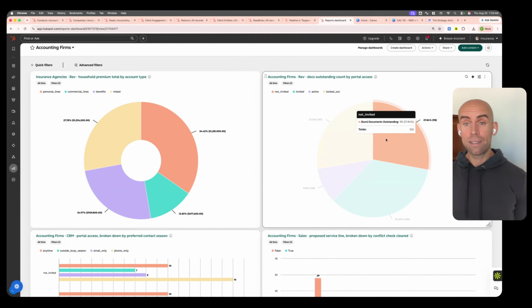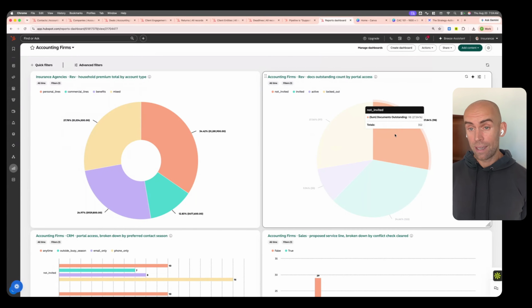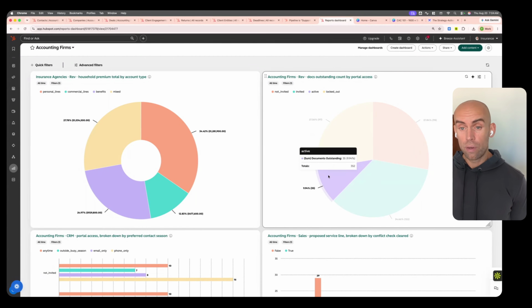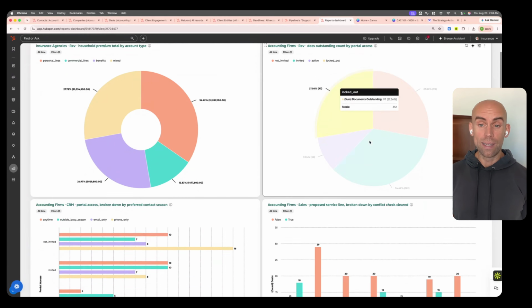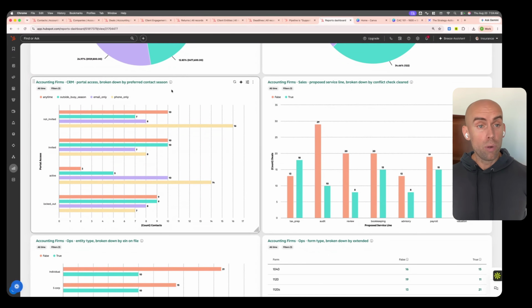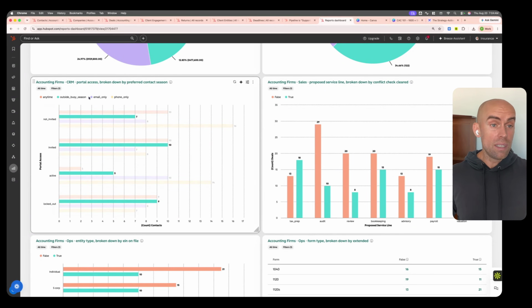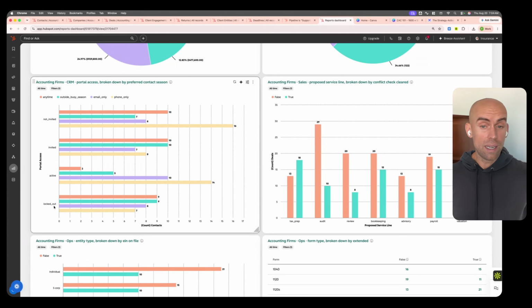You can also have docs outstanding count by portal access. So you have docs outstanding for some that are locked out, 97 that are locked out, 98 that are not invited, 122 that have been invited, and 35 that are active that have docs outstanding, right? That allows us to see why docs may be outstanding. Then we have portal access broken down by preferred contact reason, right? So anytime outside busy season, email only or phone only, right? And are they not invited, active, or locked out?